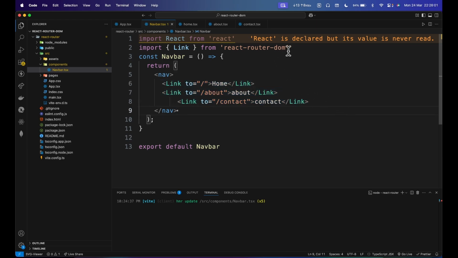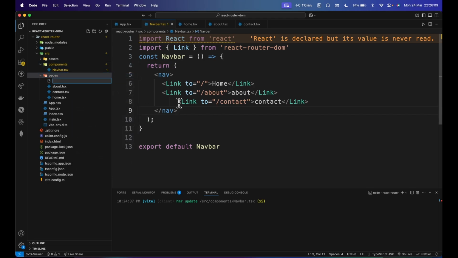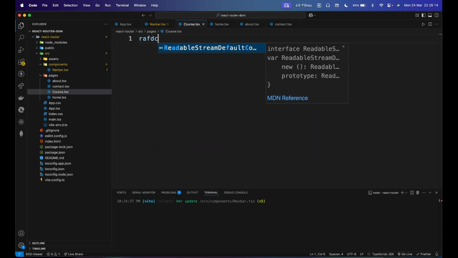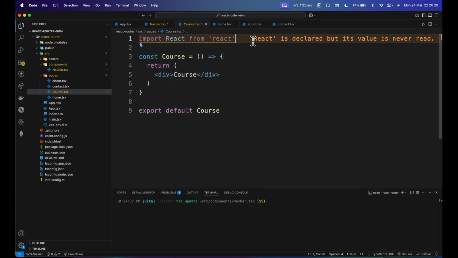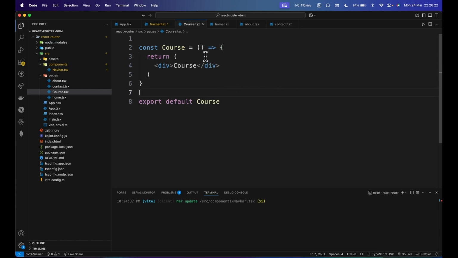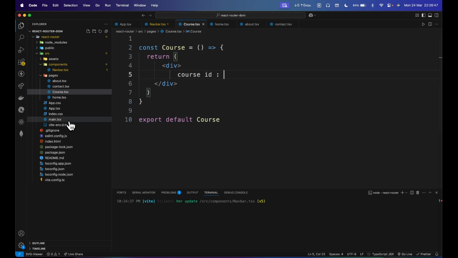So here also, let's create a new page called course.tsx. This is a simple page, and it will simply display the ID which is in the parameter. The course ID is something that we will look at.